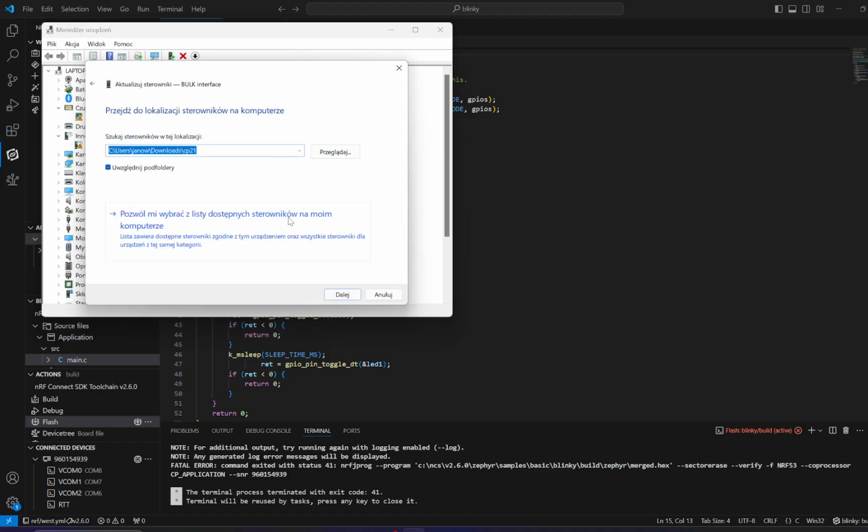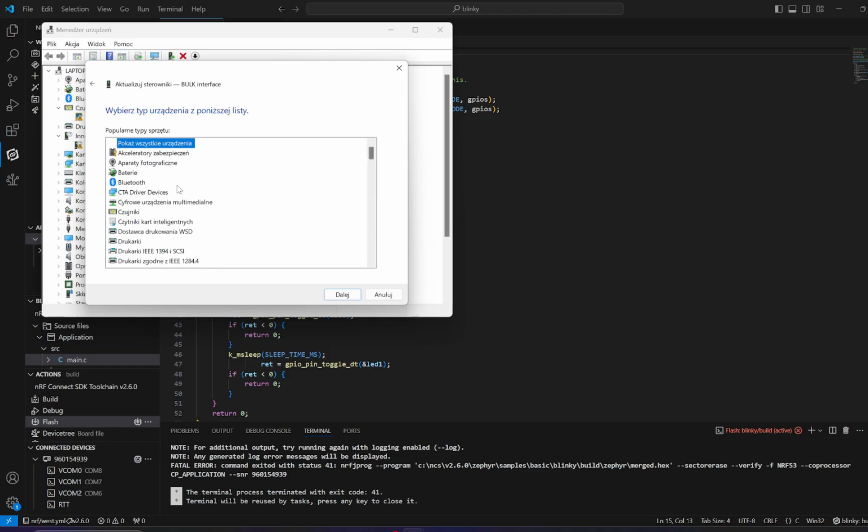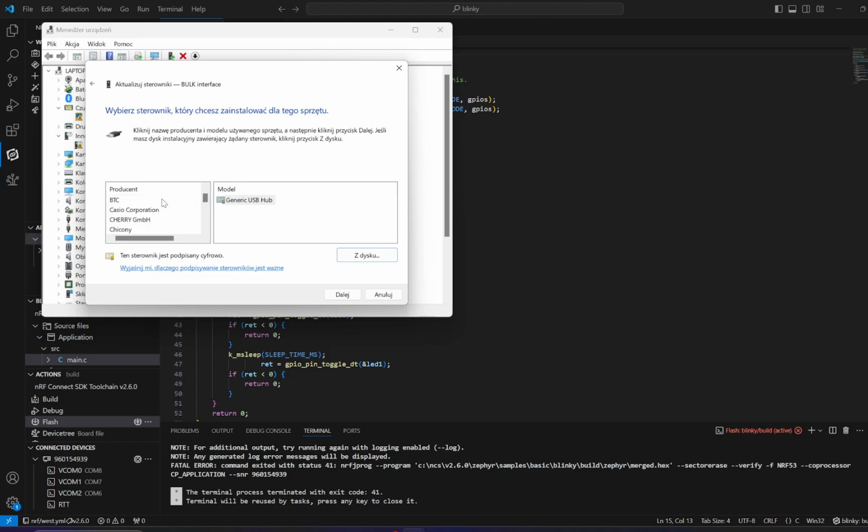it needs some drivers. So first of all, let's take a look at the list here to manually select a driver, and what we are looking for is a controller of the USB, and we need to search for the Segger drivers right here, and you need to select the J-Link driver here.